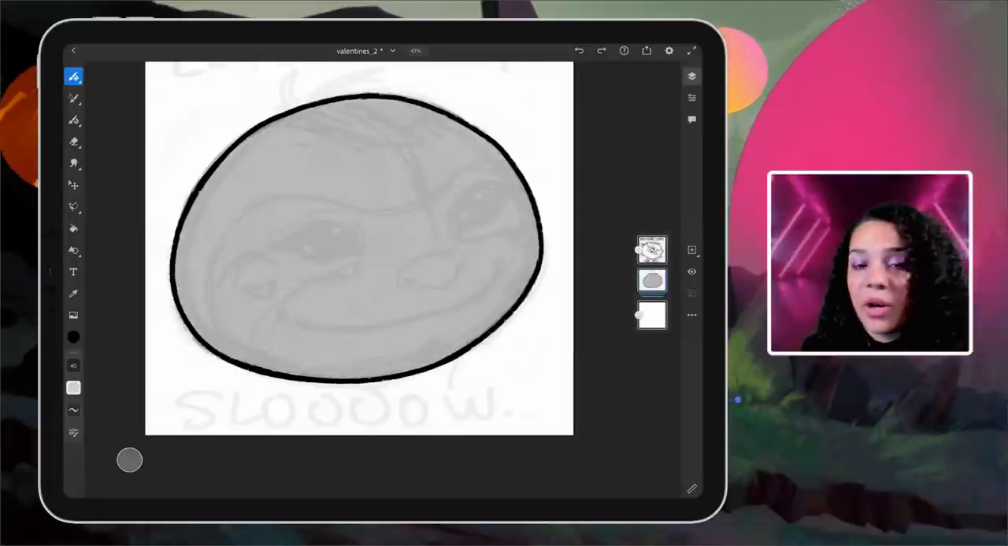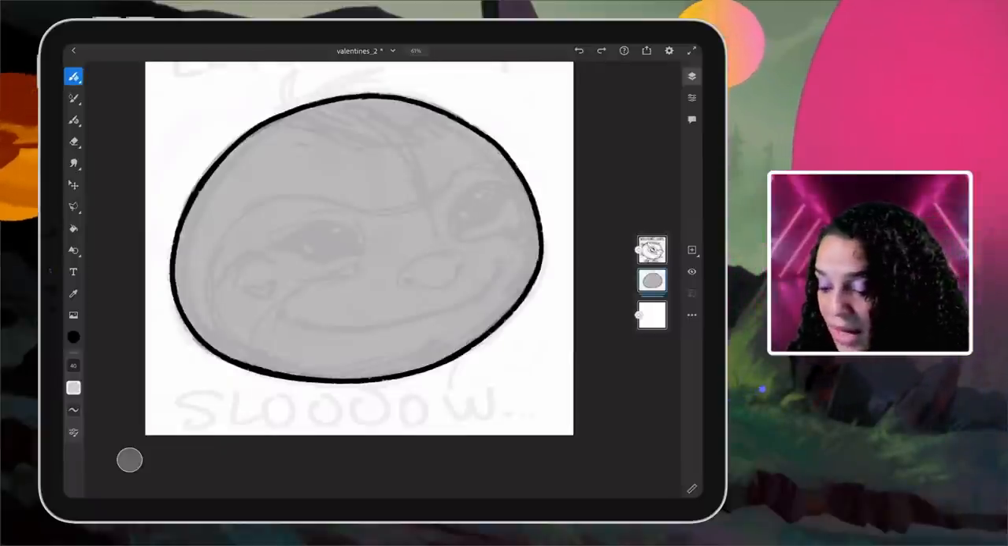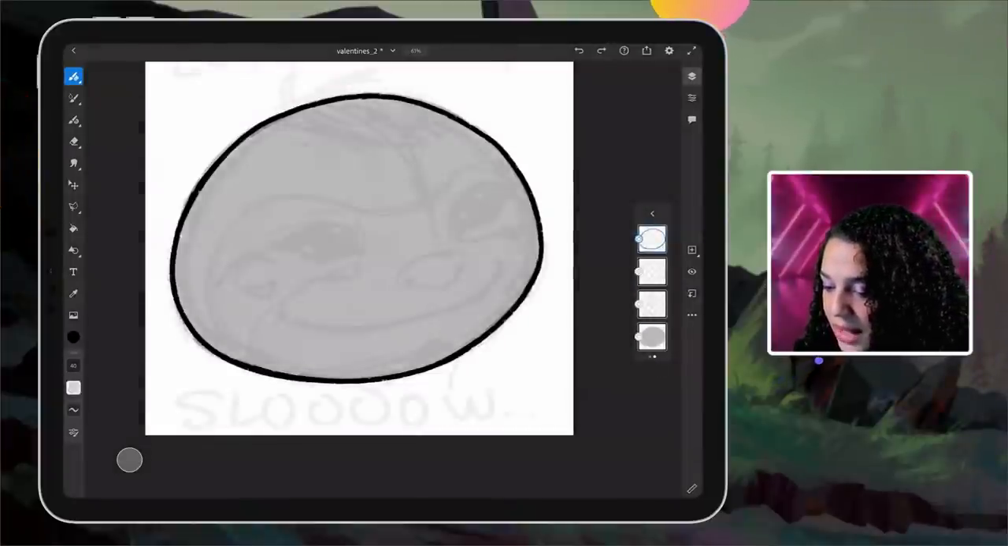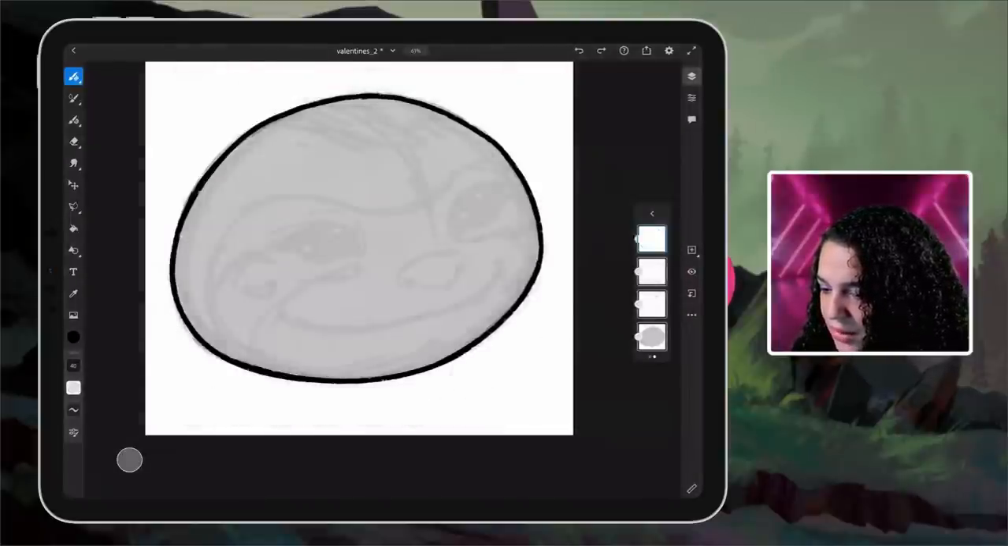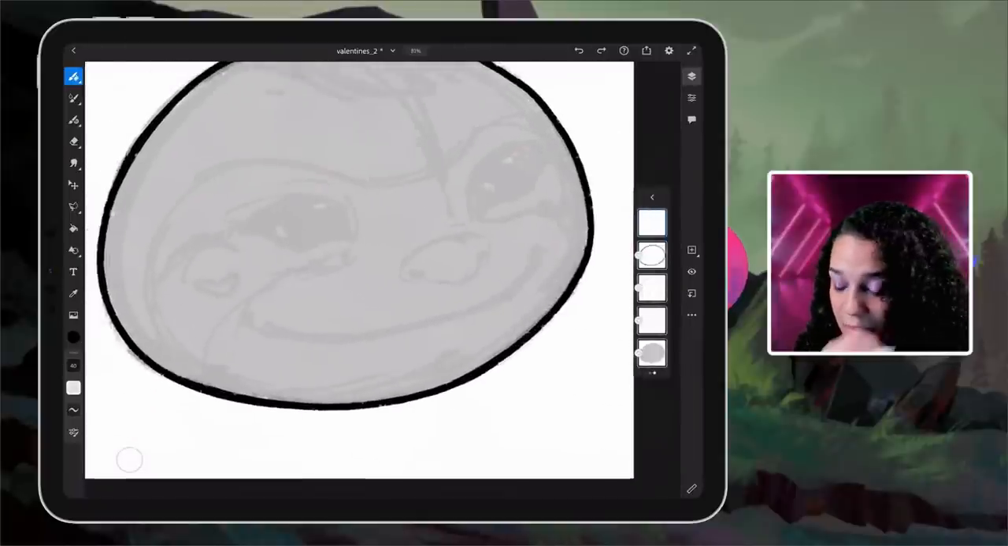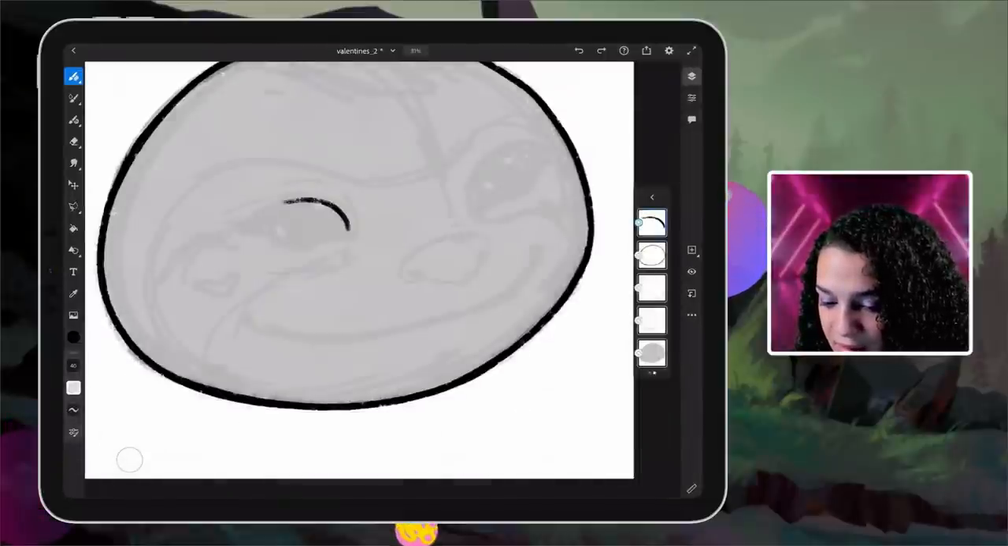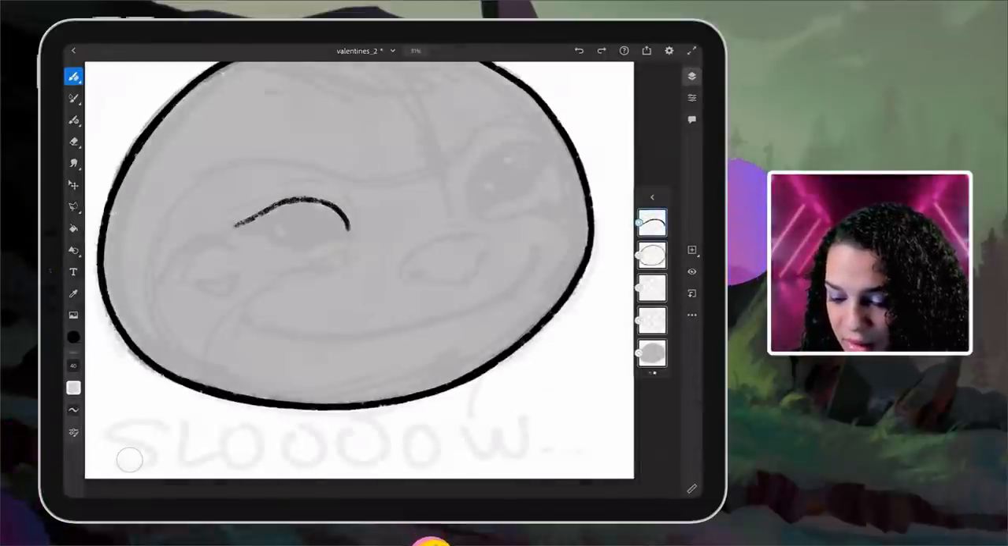So now I have a group with all of my sloth assets away from my pig assets. And I can just double click that, and then there's all the stuff I'm working on. So I've got my head shape here. Let's make another layer, and then maybe we can dive into kind of outlining his eyes. Let's see if we can get these in here the way that we want.